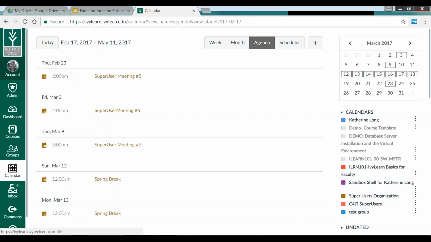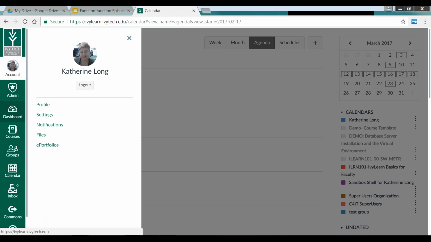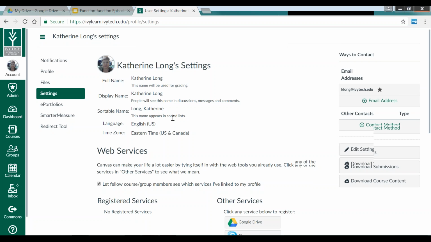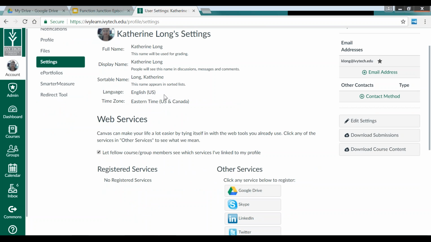So if we go up here to our account, and we know we've set up our profile, but we can also do some fun stuff with our settings. So when I click on settings, by default, a lot of this information is already set up for you. So my name as it appears in the Ivy Tech banner system comes across here. I can also see that my language is English, and I can also see my time zone here.